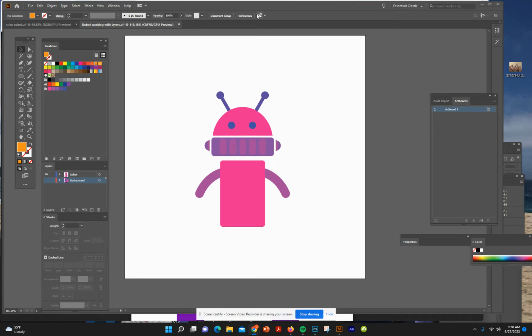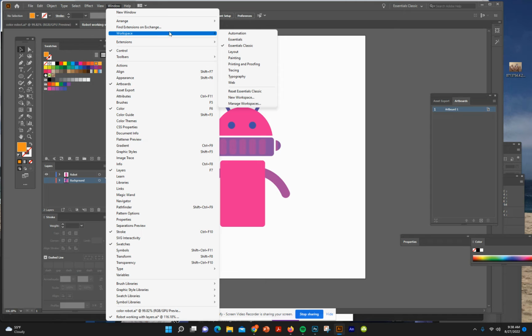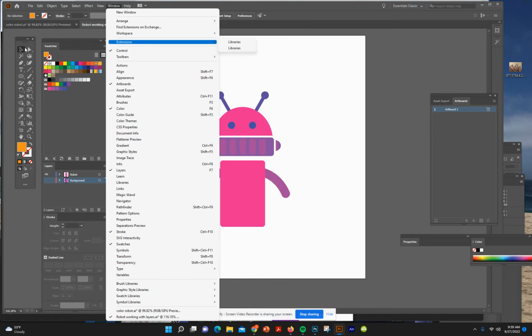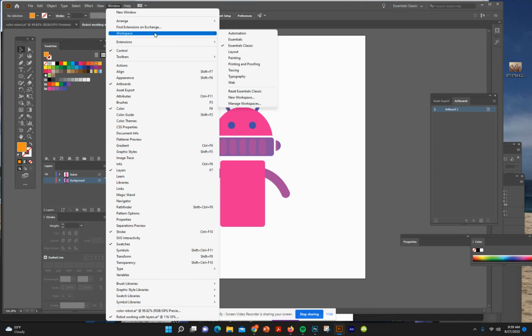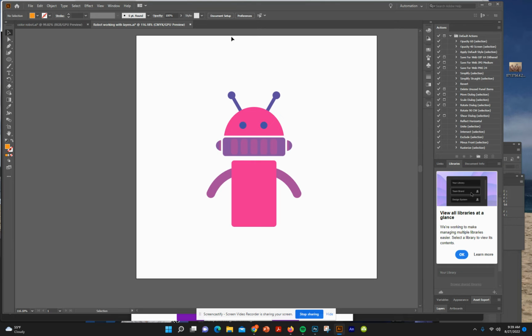So you get to Essentials Classic by going to Window, Workspace, and these are all the different workspaces you can find. So I just want to show you what happens. We're going to go to Automation, and watch what happens to our toolbar. So Workspace, Automation. Okay, so that changed up our toolbar quite a bit. Took a lot of options out.